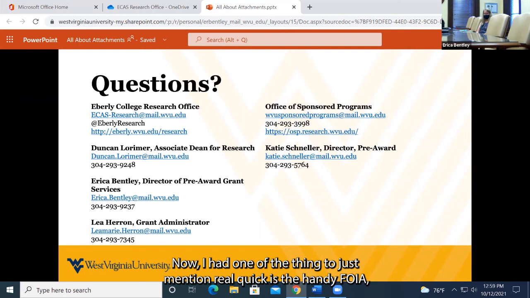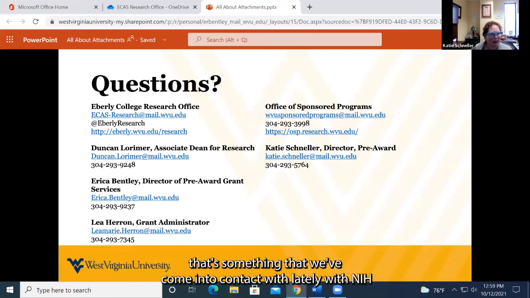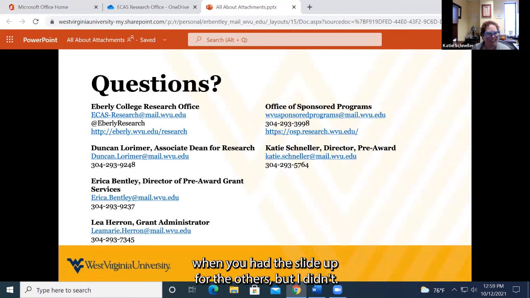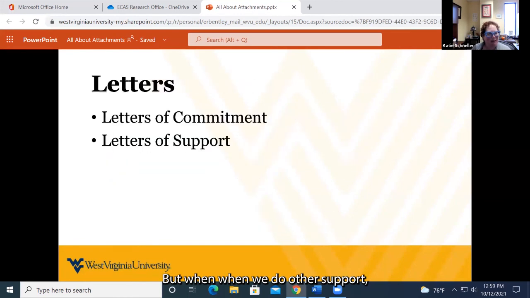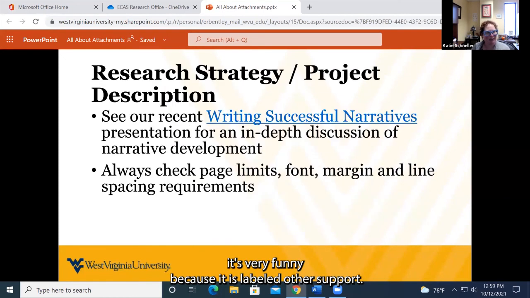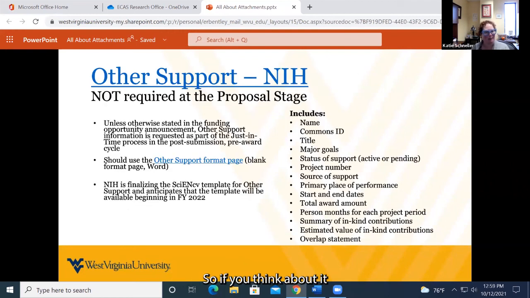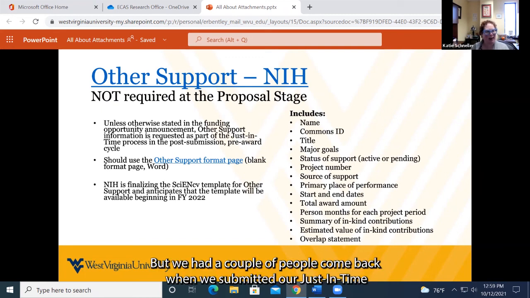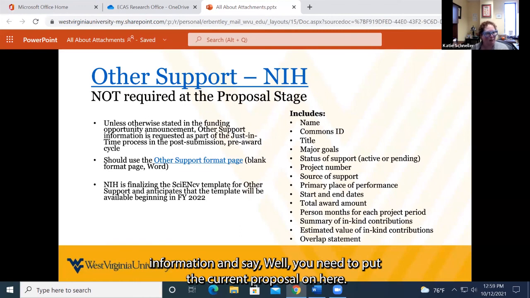Yep. I had one other thing to mention real quick, a handy FYI. It's something we've come into contact with lately with NIH and the just-in-time process and the documentation they request when we have to do the other support. I should have jumped in when you had the slide up for the other support. When we do other support, it's very funny because it is labeled other support. So if you think about it logically, they're collecting information on your other support. But we've had a couple of NIH people come back when we submit our just-in-time information and say, well, you need to put the current proposal on here.